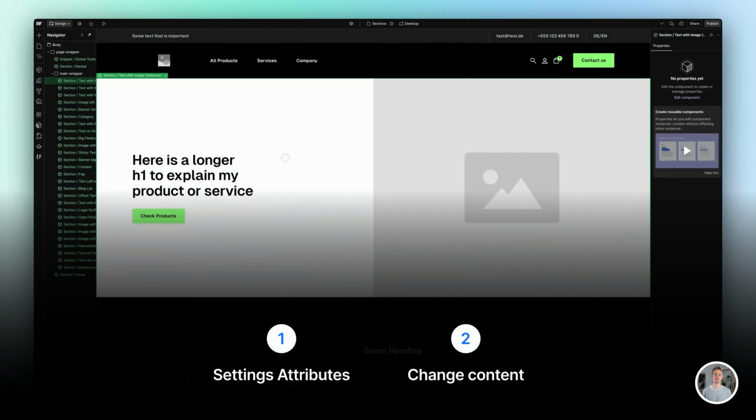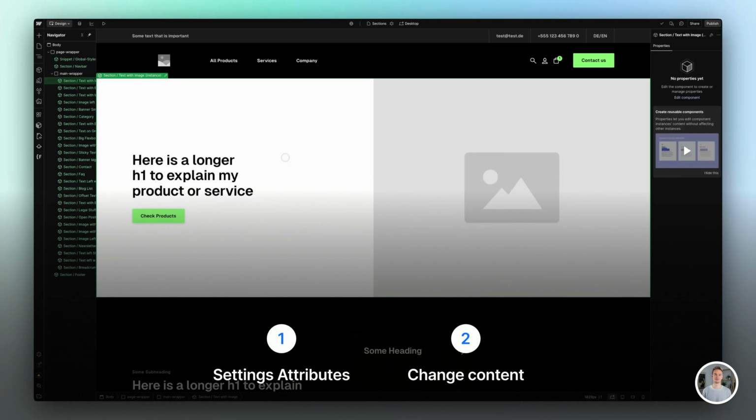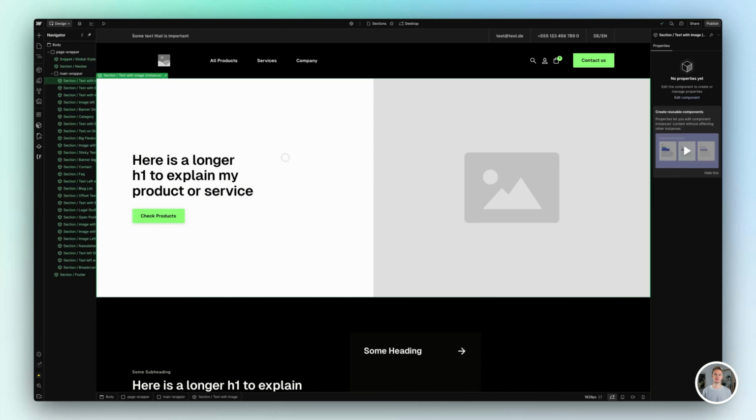Welcome to this tutorial. In this video, we learn about settings attributes and also how to change their content inside of Shopify. Why do we need these attributes? The attributes are converted into settings in the Shopify content editor. There are different settings in the Shopify editor like text, rich text, images, links, or videos.